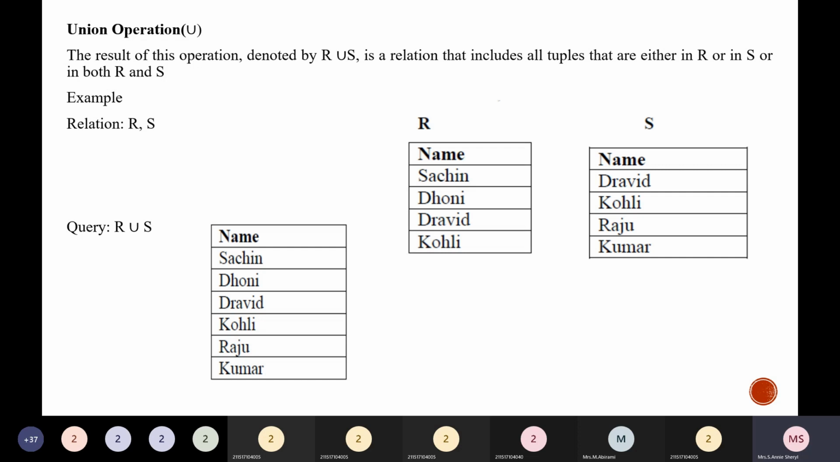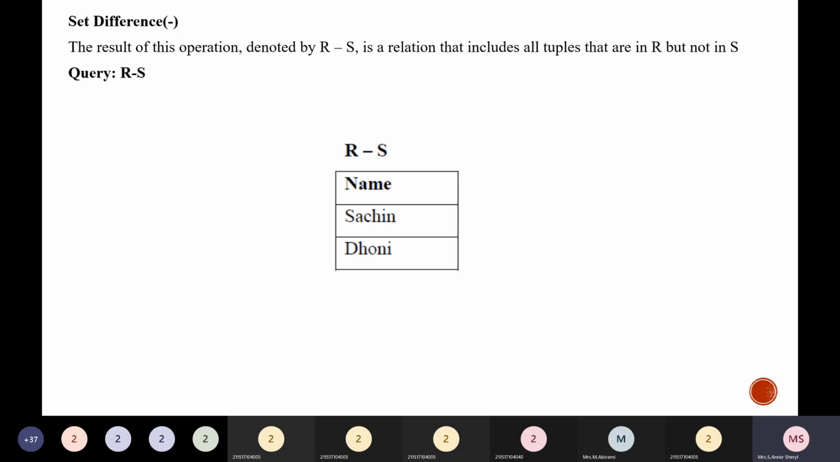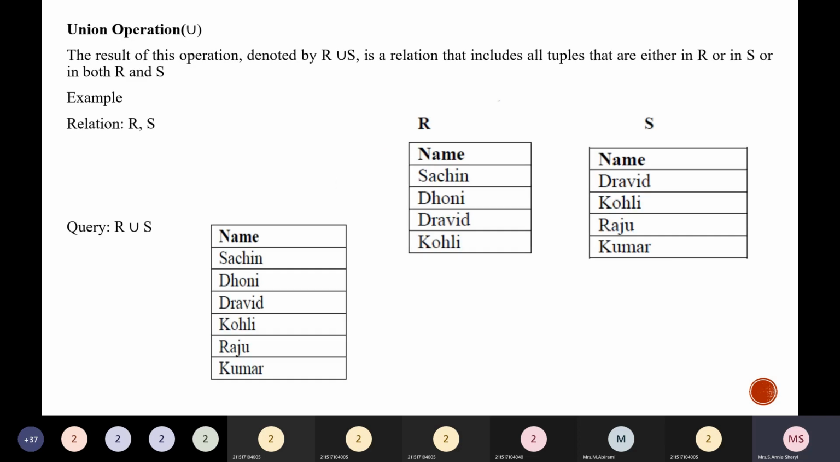Next is your set difference operation. When you talk about the set difference operation, it gives R minus S. That includes all tuples that are in R but not in S. The first table, whatever we have given here, is taken into consideration, but it is not in S. So it has to give all the values which are not in S.